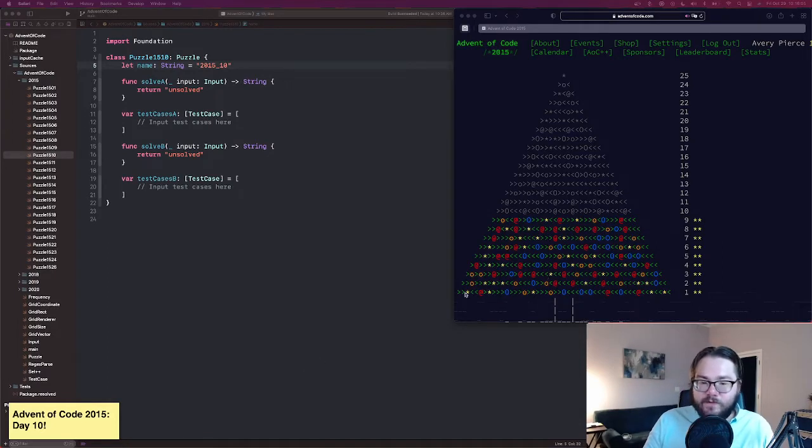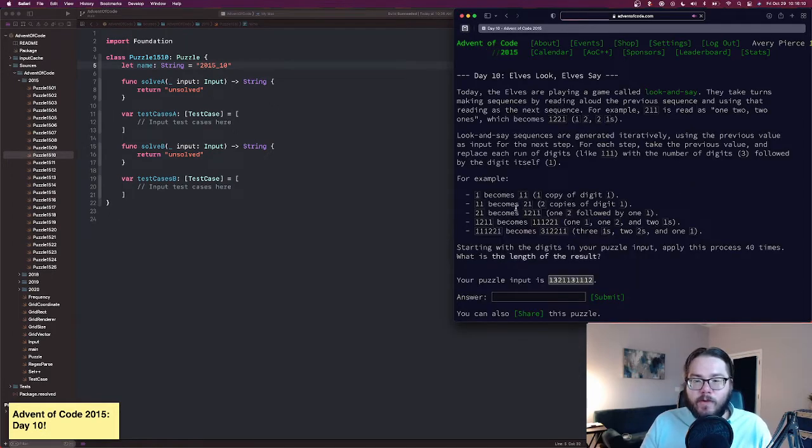It's day 10, Advent of Code 2015. I have to do a speed run today because I've got a tight schedule, so we're going to jump right in and do it as fast as we can.